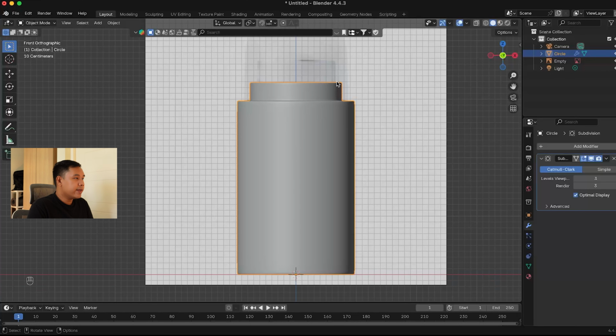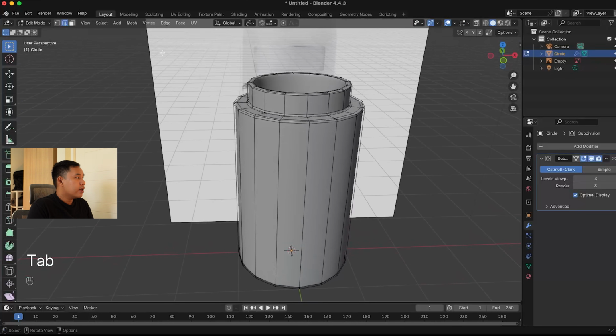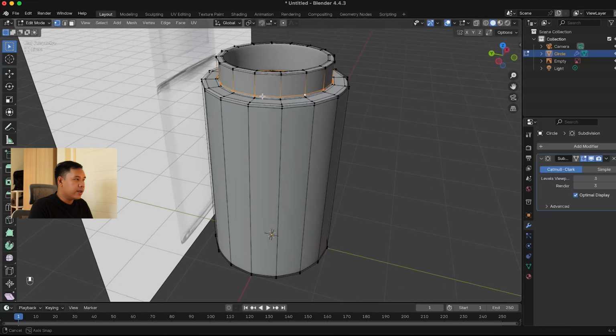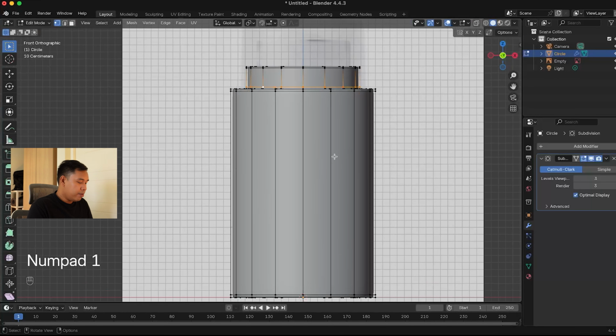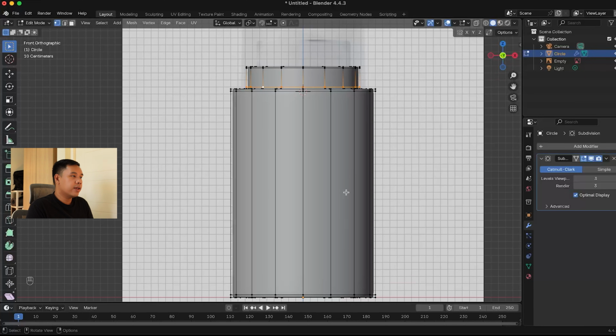So next, I'll go to edit mode. Then I will select this set of vertices, like this one. What I'm gonna do is click Shift S, cursor to selected. So this will move the 3D cursor to our selection.